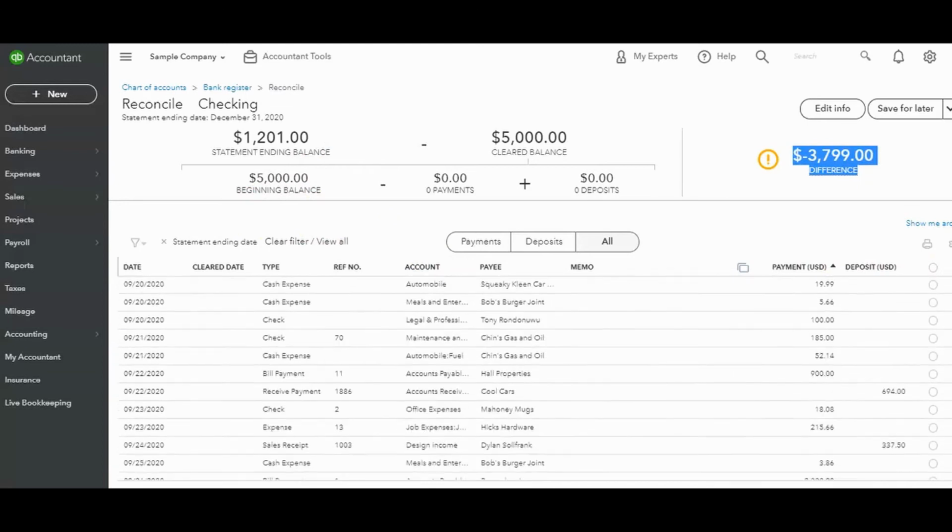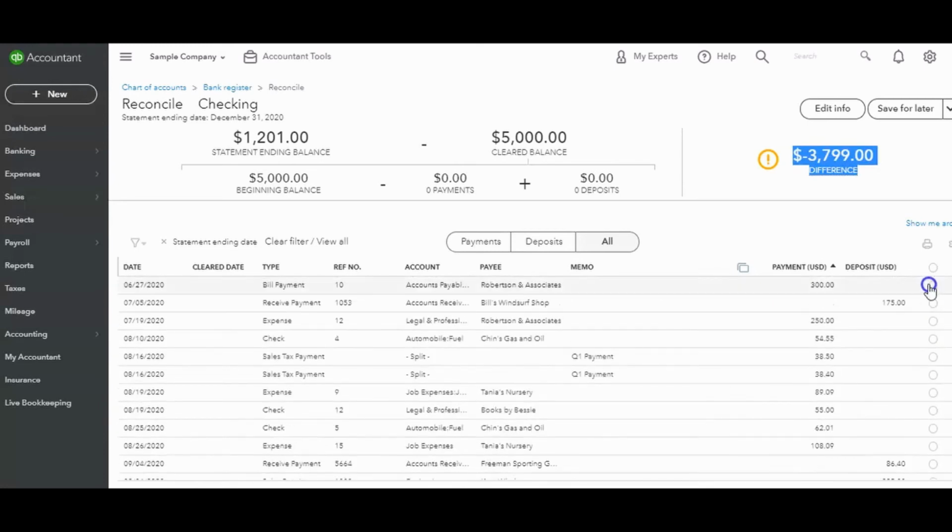So I'm just going to scroll down here. You see we have these dates right here in the leftmost column. We have type: bill payment, receive payment, that's money in; expense, check, these are money out transactions; reference number. Our bill payment that we paid was reference number 10. We received a check payment. The check number was 1053. We have some sort of an expense that we've given a reference number of 12. We wrote a check that was number 4. Okay. Our account shows us, again, it's tied to our chart of accounts.